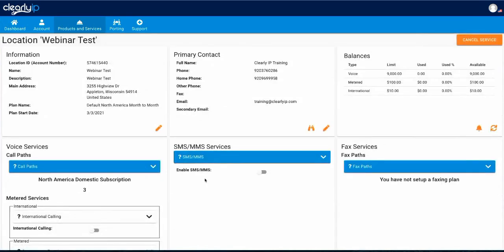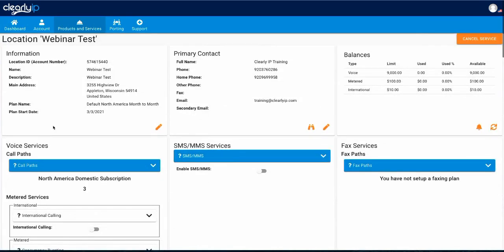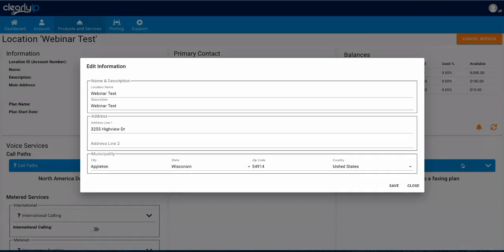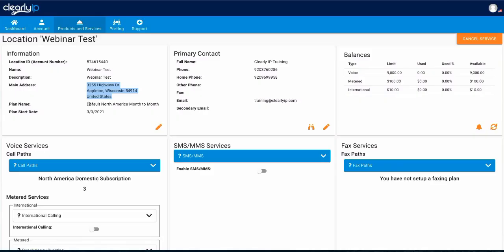And from here, we can see a bunch of information. So we can see a location ID. This is important when you're contacting support. We need to know the location ID. Also, account number if you're ever porting away from us, which we hope you never do. But if you did, that's your account number for this location. Name and description and address, again, for taxation purposes. So if that address ever changes, we can hit edit and update the address. Our plan is month to month, and it started on 3/3.